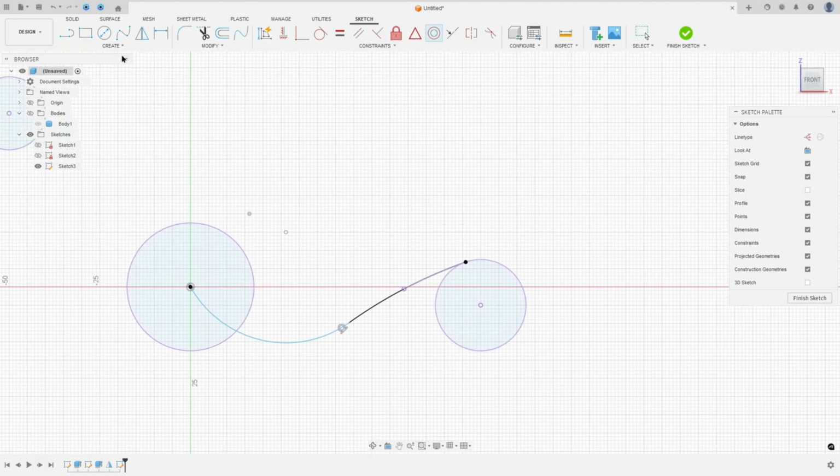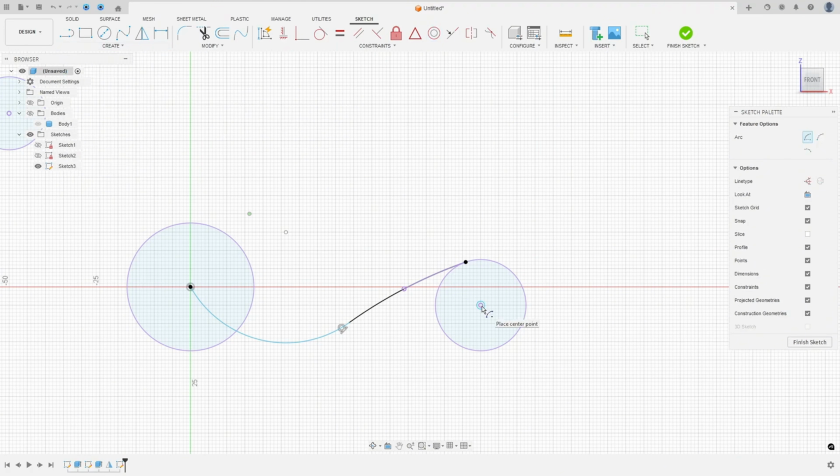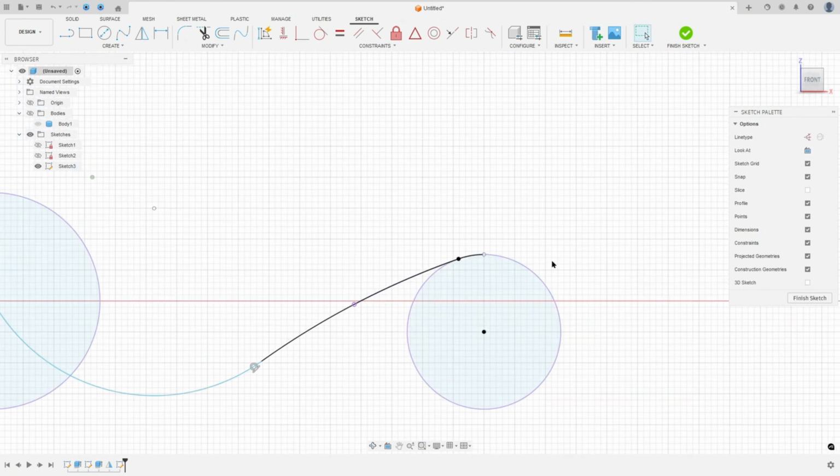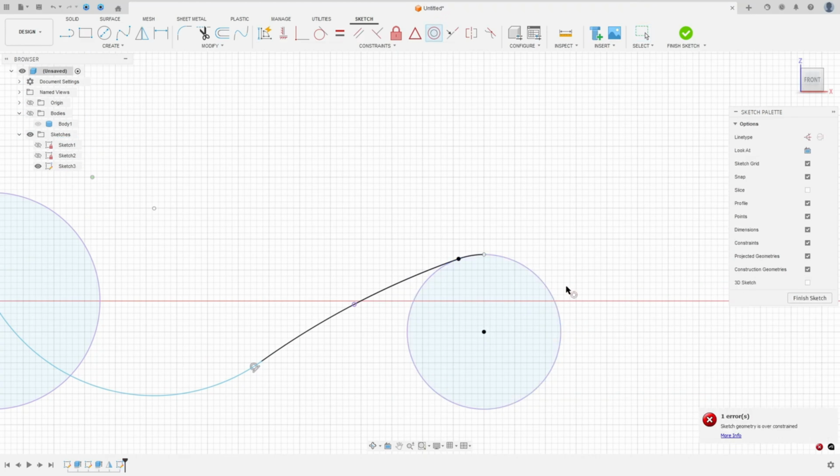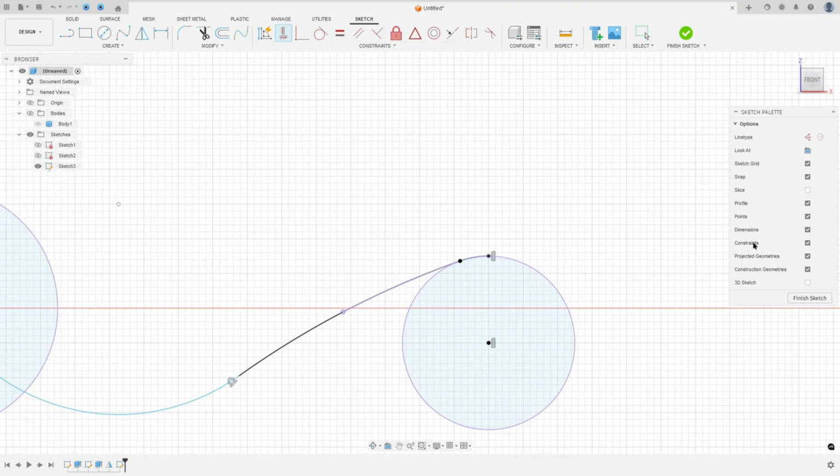Now go to create and select the arc, center point arc. Click at this point and this point here, make an arc here. Make sure that this arc is concentric with this one. Go to constraint, select horizontal vertical, select this point and this point here. Let me hide this projected geometry here. We have this.